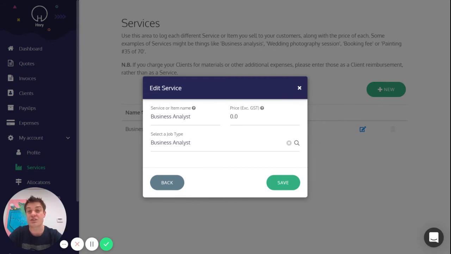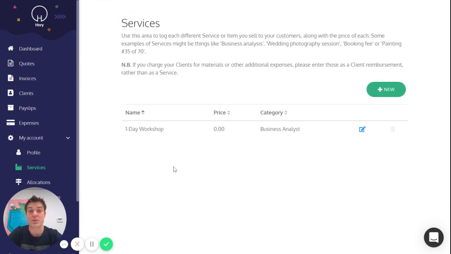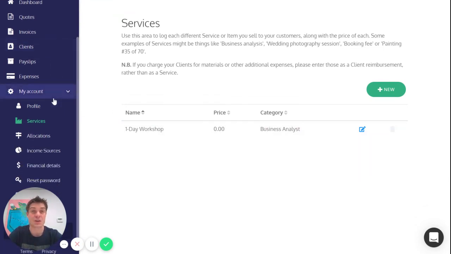You can even set different job types against this. So maybe this is like a 1-day workshop that I'm working on. And that means whenever I create an invoice, I can pull that 1-day workshop in. I've got a default price for it, and it will appear on all my invoices and quotes if I want to. You can also customize it directly on the invoice itself, so you don't feel that you have to set up a lot of these before you can get going with invoicing.